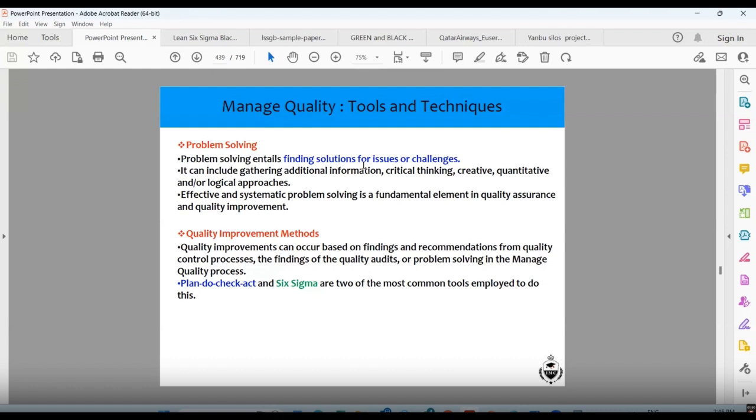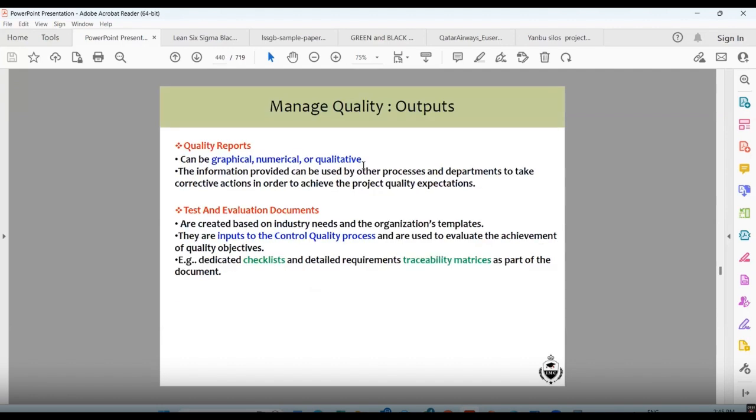What is plan, do, check, and act? Suppose there is one activity you want to do. You plan that activity, then do it. Then check if it is fulfilling the expected outcomes or not. Otherwise, if needed, you have to repeat. So plan, do, check, act is something which is followed throughout the project also. And Six Sigma is also used. Some of the tools of Six Sigma are used to make sure that the project is successful.